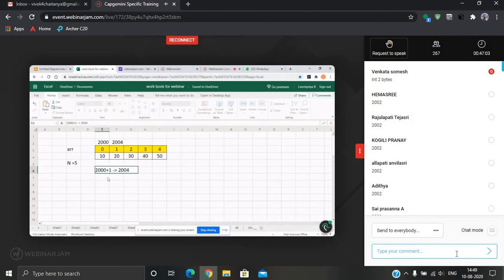On the other hand, 2000 plus 1, what will you get? Here you'll have a difference. This 2000 can be either an address or data. This is nothing but pointer arithmetic. This is called pointer arithmetic.